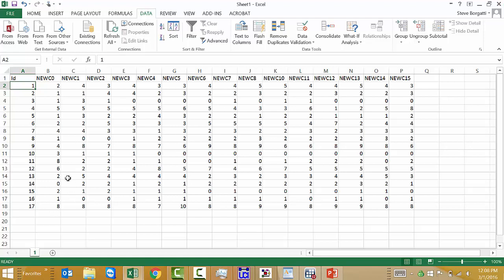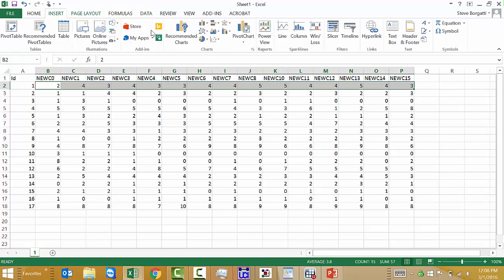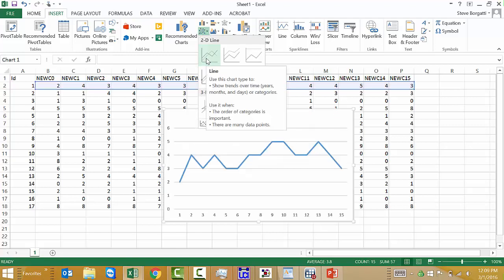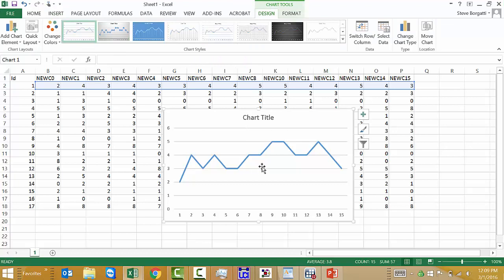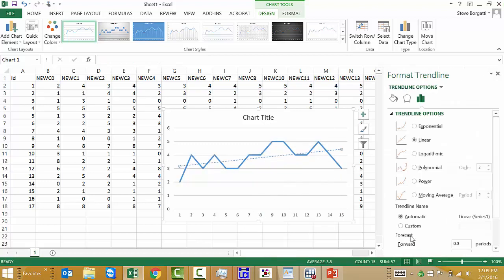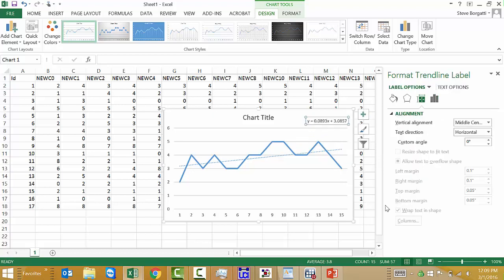Now, if I were to draw a picture of, say, the profile of person 1 over time, I could just highlight that, go to Insert, choose a chart here, a line chart, and I get that, and then I could maybe right-click on that and add a trend line and choose an option that displays the equation, and then move the equation so I can actually see it.